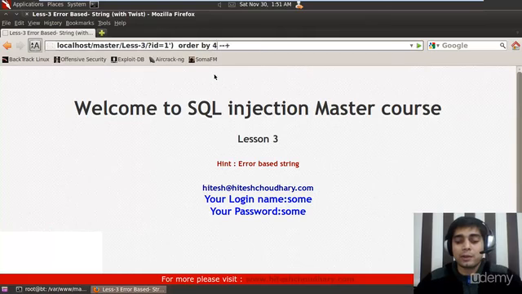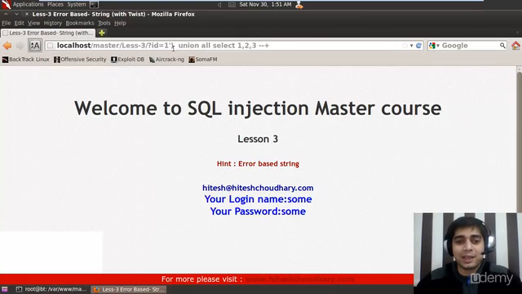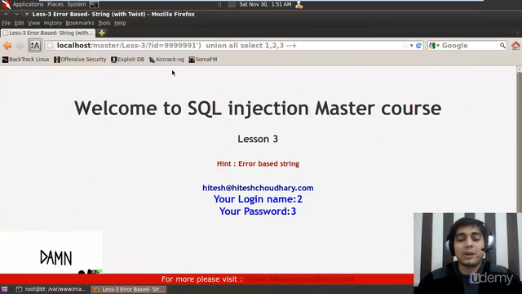If I do order by 4, error. We have already enumerated the database, so the database is going to remain the same, and I can use that leverage, but don't use that in a real case. Okay, and let's make it like this. Okay, so things have cleared up.